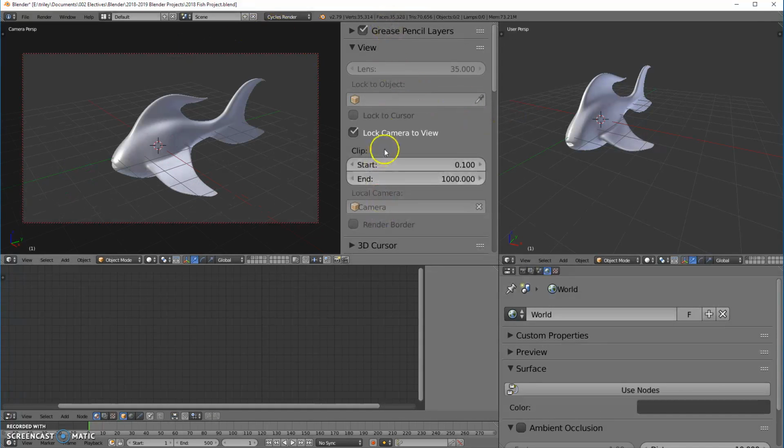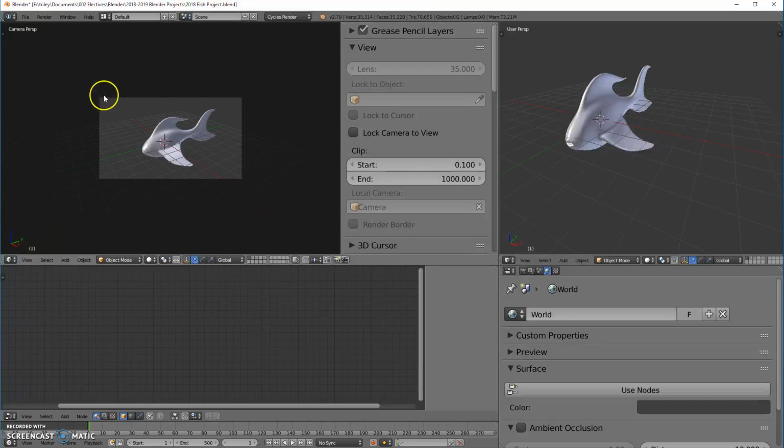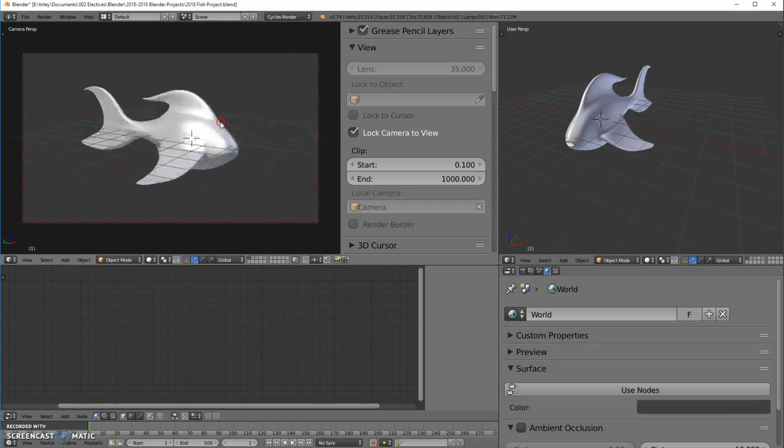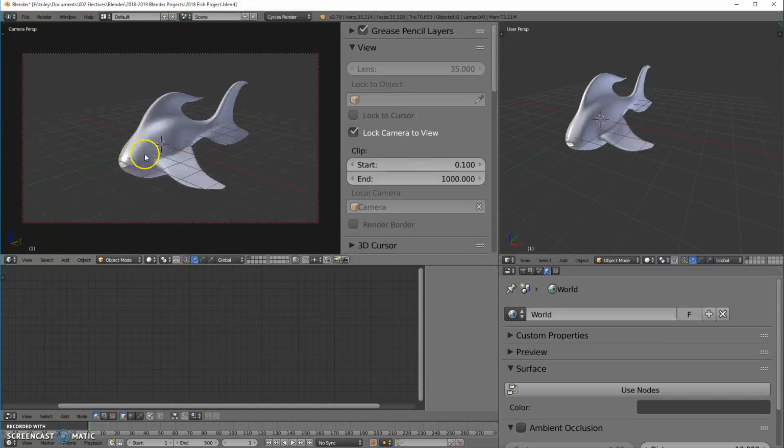In the navigation menu on the side, if you go down to where it says view, you can click lock camera to view. So for instance, if you have your camera view and you have this small rectangle here and you want to see more of what the camera actually sees, uncheck lock camera to view, zoom in, and then click lock camera to view. Now, when you rotate or move or zoom, you're zooming in based on what the camera sees.